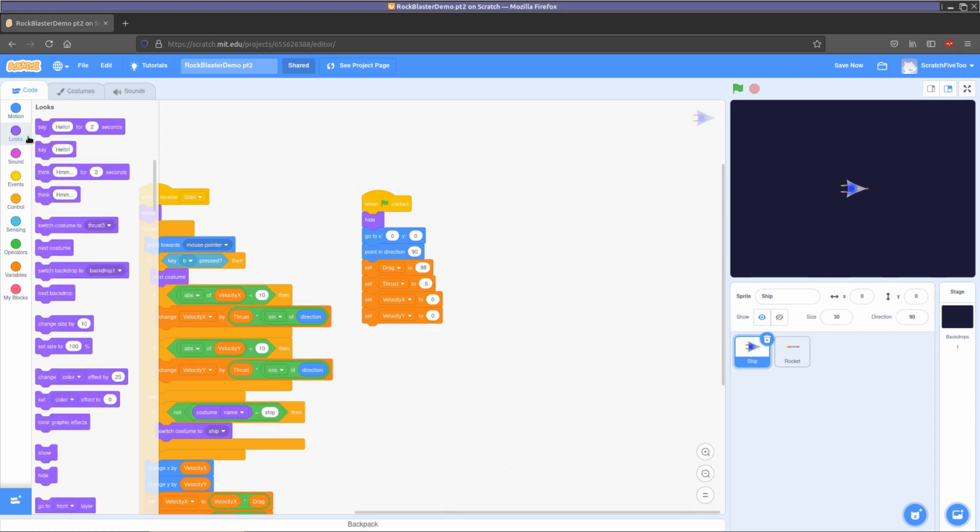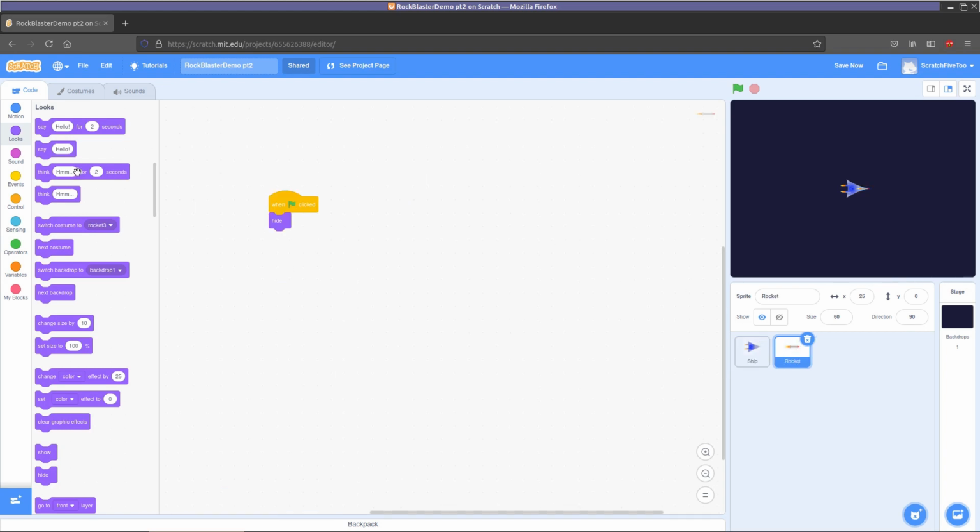So scale is in looks. Set size 2. So we have that at 30%. In here we hide. We set the size to 30%. So that gets us going. Now, we're going to make it so that it'll shoot even when the game isn't playing, and then we'll change that later. So we'll change that when we add in more variables.